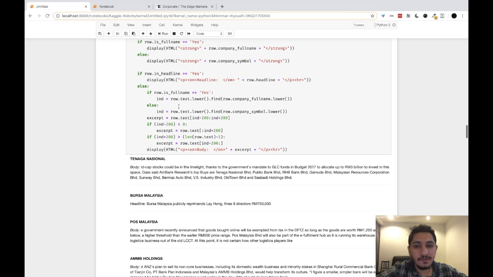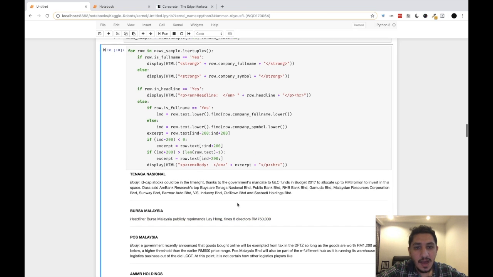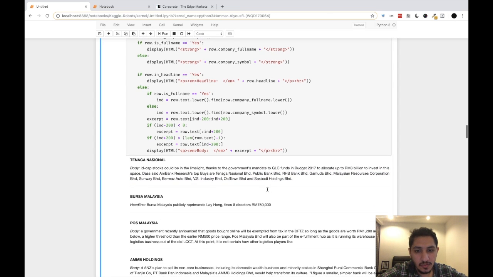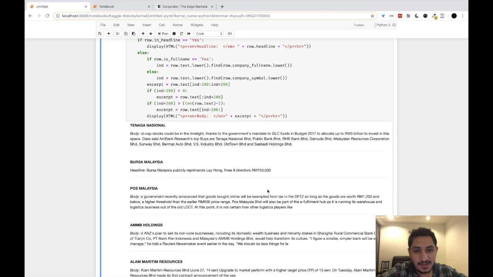So here, if the company name is in the headline, we print the complete headline, like in this case. You can see here headline and the headline. On the other hand, if the company name is contained in the article text, not in the article headline, then we will print an excerpt of the article text. For example, here is the company name, so we print 200 characters before the company name and 200 characters after the company name, so as to get an idea of the context of the company name.